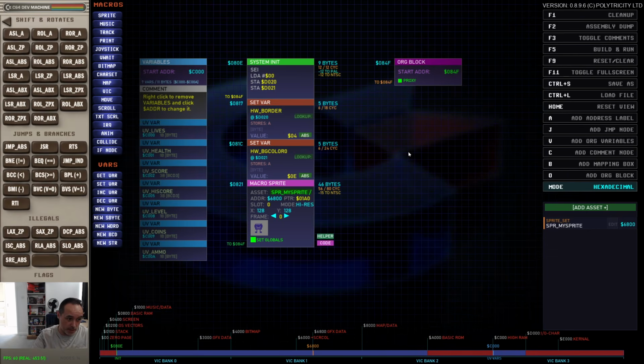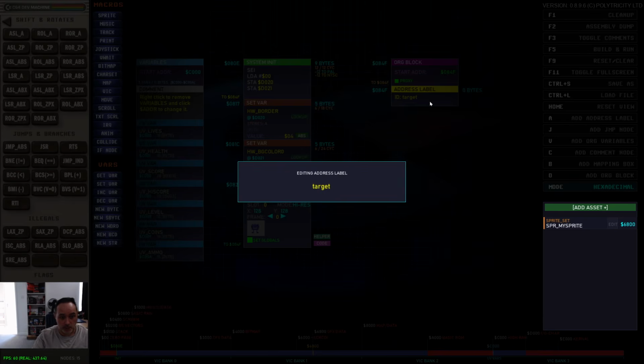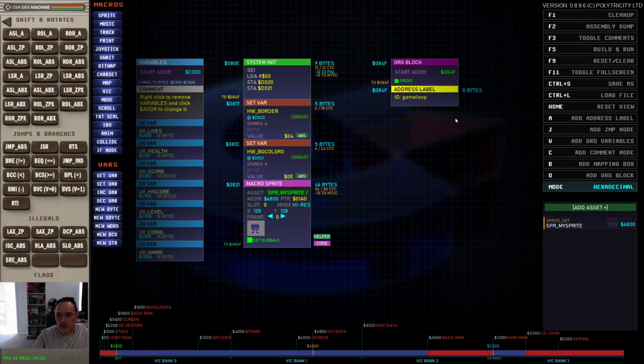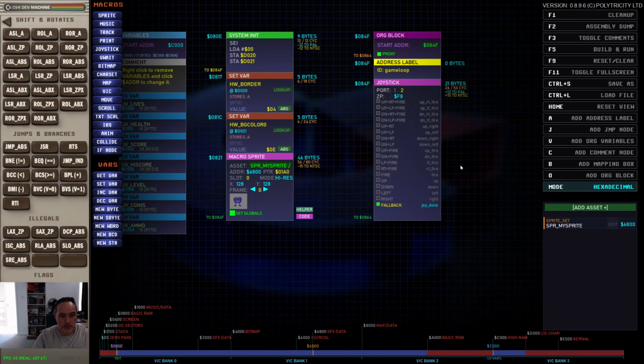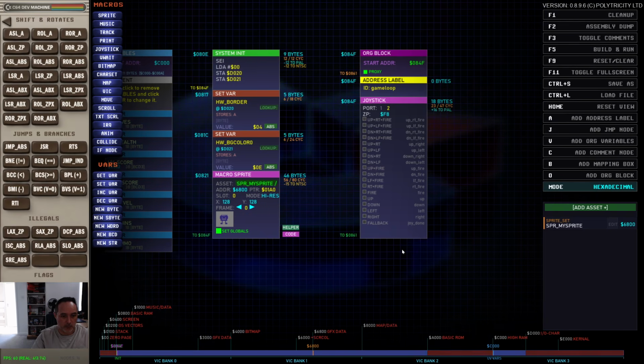Right, so what you want to do is add something to help move your sprite. But you need a loop, so press A to create a loop. I'll just do Control backspace and call it game loop, whatever you want to call it. So game loop, and then you want to throw in the joystick macro. And you can turn off fallback, you don't really need it. And what you want to do is press J for a jump target, change that to game loop. That's your game loop. It's just reading through the joystick stuff.